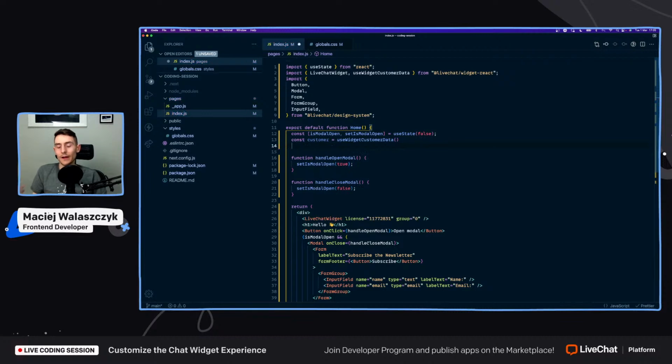All of this information will come automatically from the chat widget embedded on this website. The whole customer object that is returned from this hook is actually a React state. So whenever some data of this customer changes during the application lifetime and the chat widget lifetime, we will internally react to those changes by updating this React state, which is returned from the hook. So it will automatically make the component that is using this hook re-render and use the fresh customer object with the fresh information.